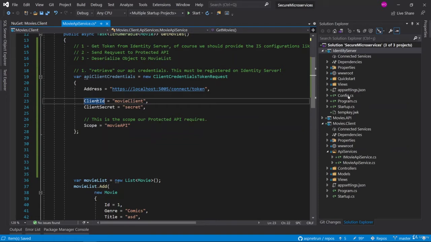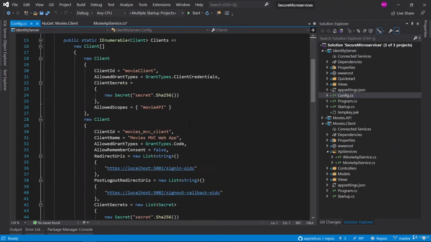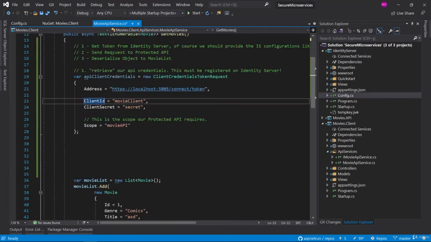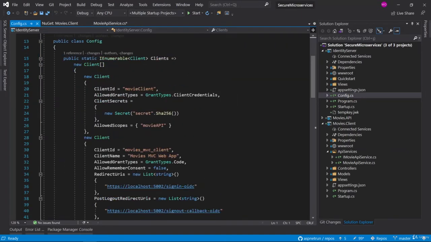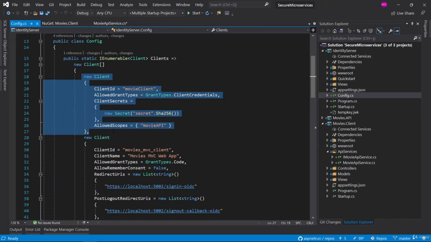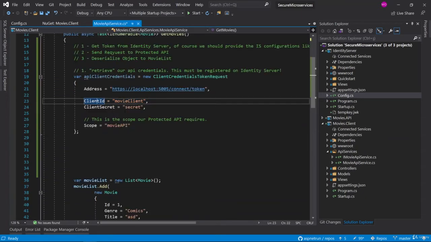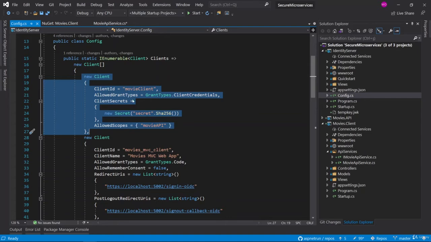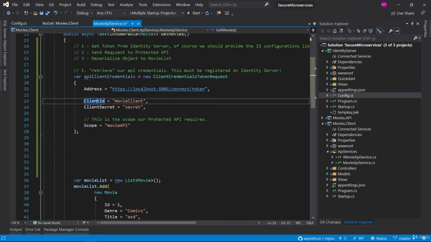Let me verify. Open the Config class of the identity server and see that we have movieClient, the first client that we developed in the first sections. The allowed scope is movieAPI, and the client secret is secret. So we are acting like this client because we would like to consume the APIs. That's why we are giving the client ID movieClient.